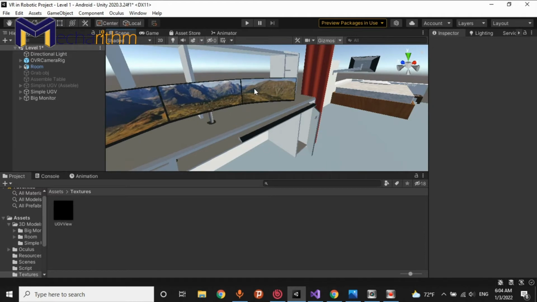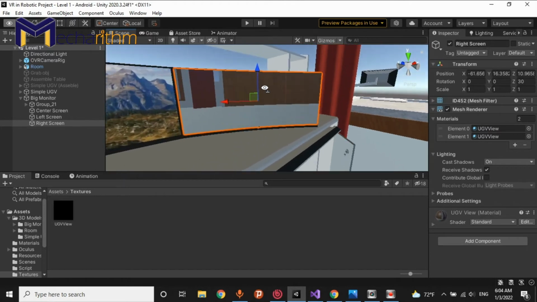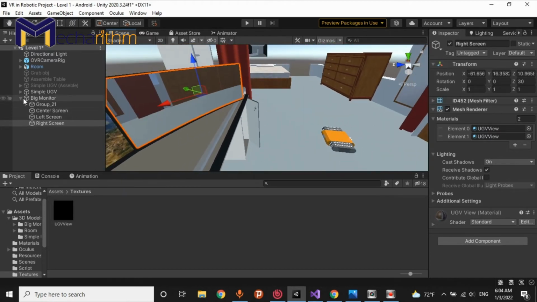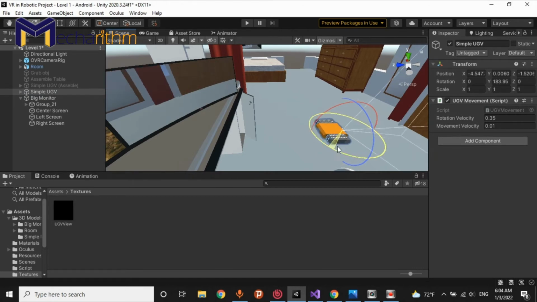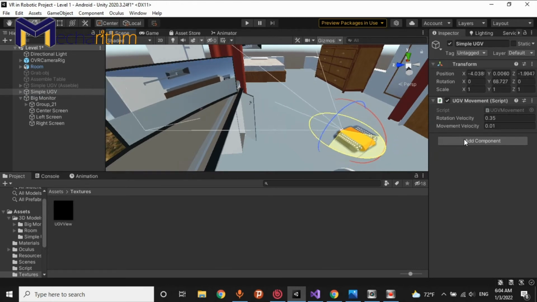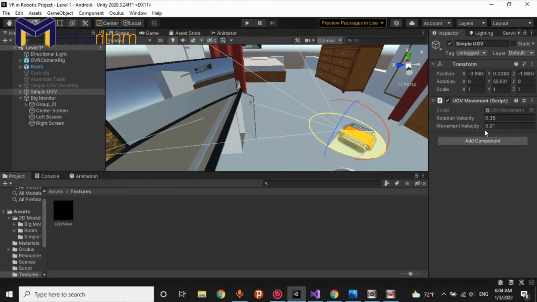Okay, let's make the right LCD screen. Drag and drop my UGV view onto it, and I will see the view of the UGV here. Let's rotate it for better understanding. Perfect. It works well.